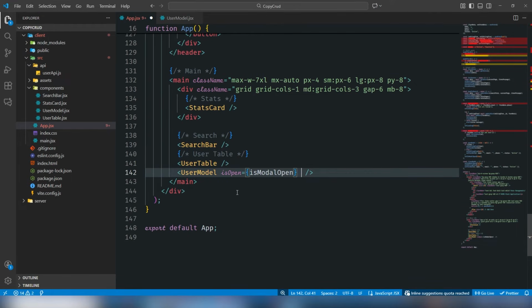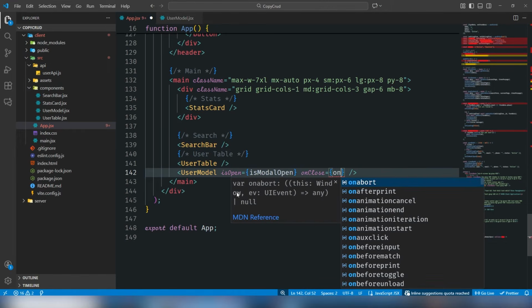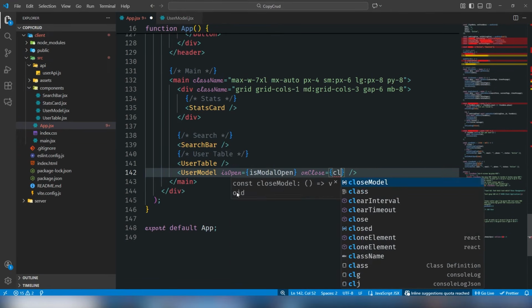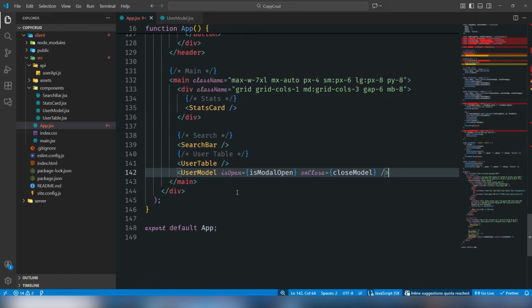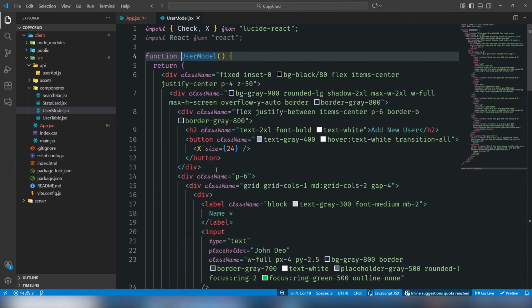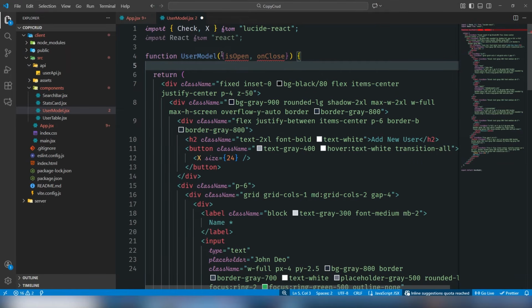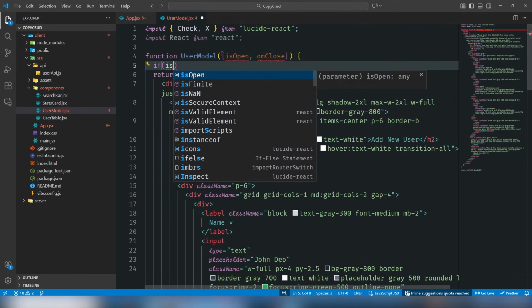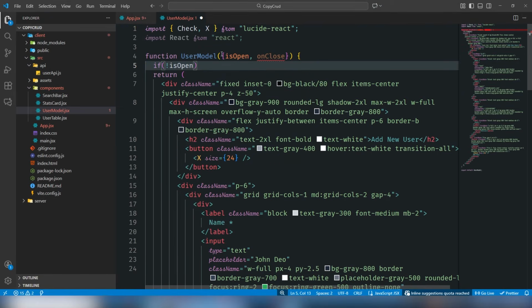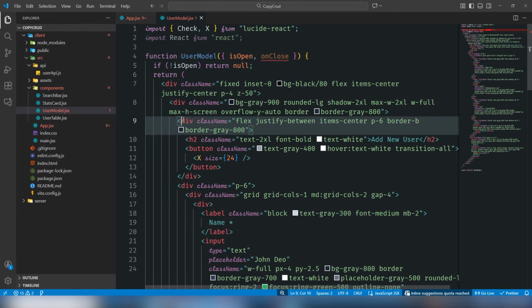Give me a second, I will show you a few things. So I need to pass the props: open modal is modal open, and on close modal. So I need to destructure the values. Is open and on close. I would say if not is open, return null.